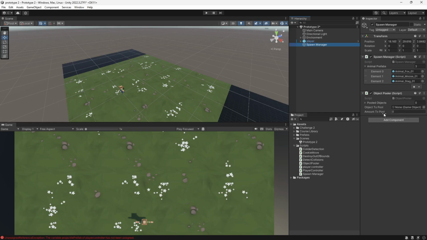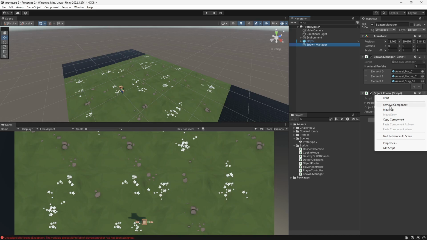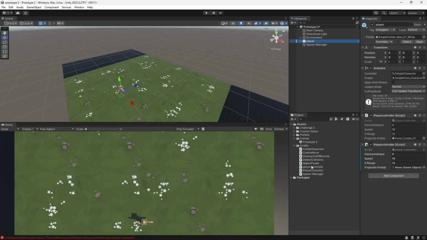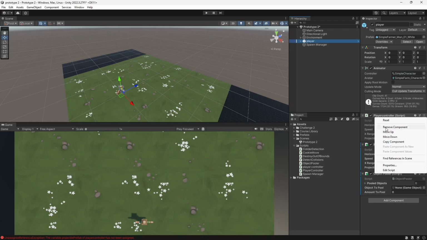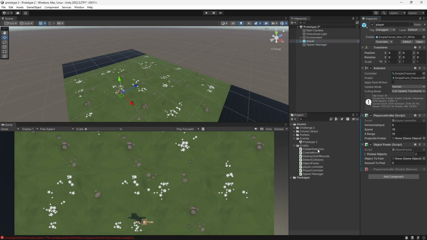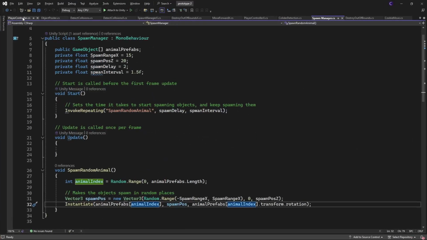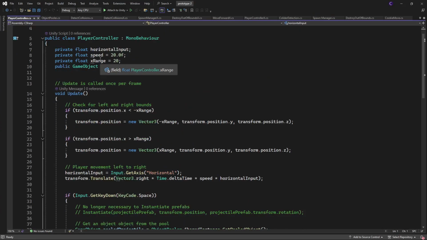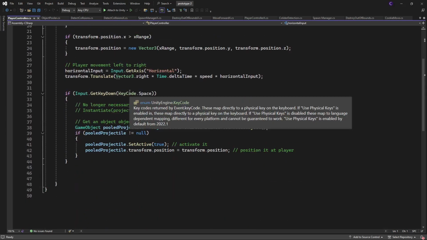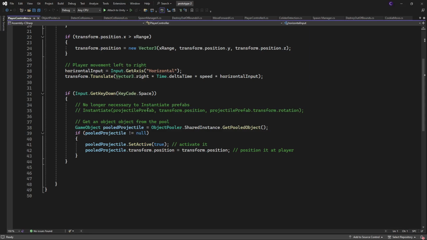And then object, oh wait, no, not in the spawn manager. Object pooler in the player. And we are going to just go ahead and remove that one. I don't know. Find our prefabs and food cookie. Food cookie as the projectile. And we are going to actually look at the player stuff. Yeah, so it's the capital P one.